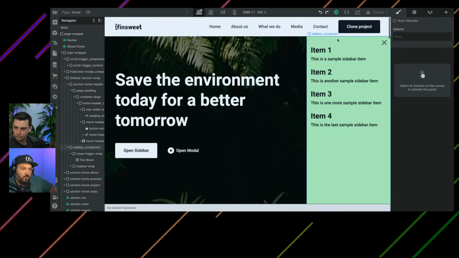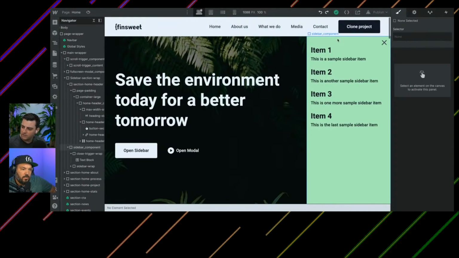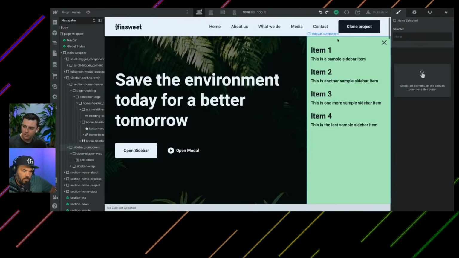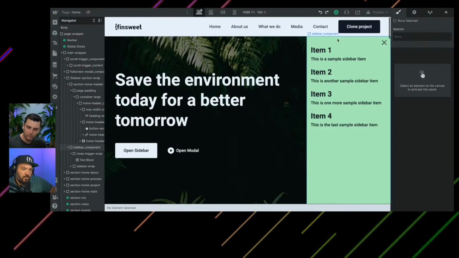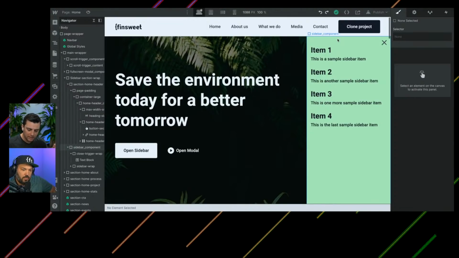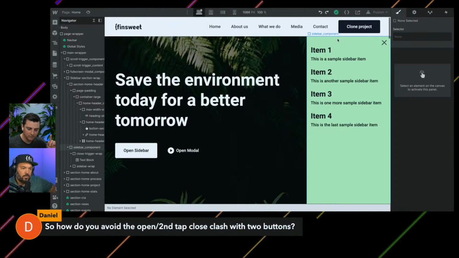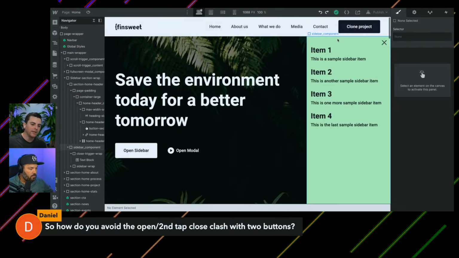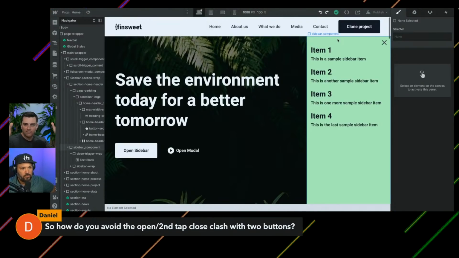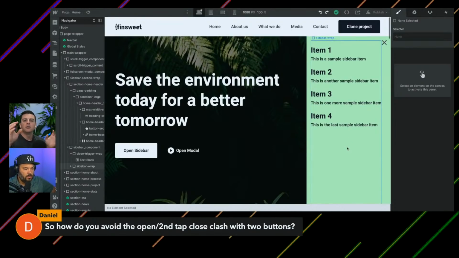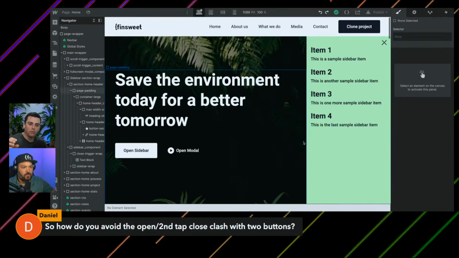Any other questions related to that? We have a question from Daniel. So how do you avoid the open, second tap close clash with two buttons? So Daniel, I think you can break this down into a really simple rule. If you have an element that has first click and second click, there can't be another button that does the same thing. If you do the first click and second click, that can be the only trigger for this action. You cannot apply the open and or the close to something else. Does that make sense?